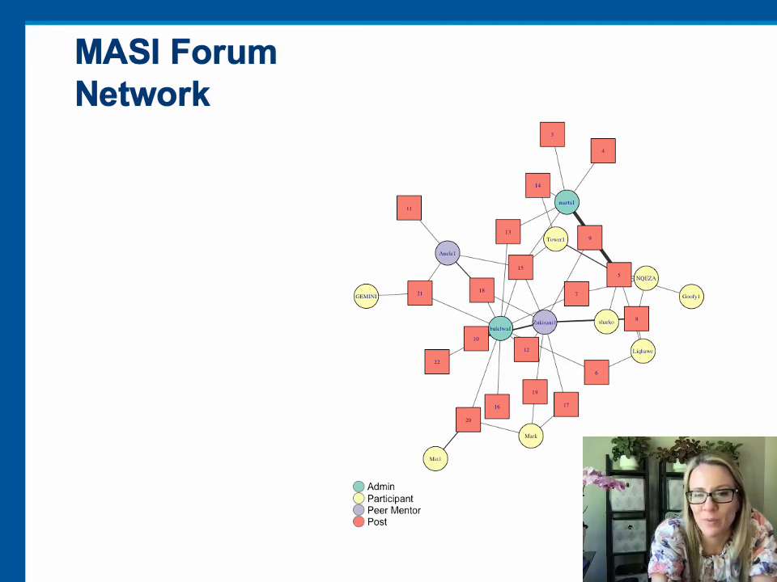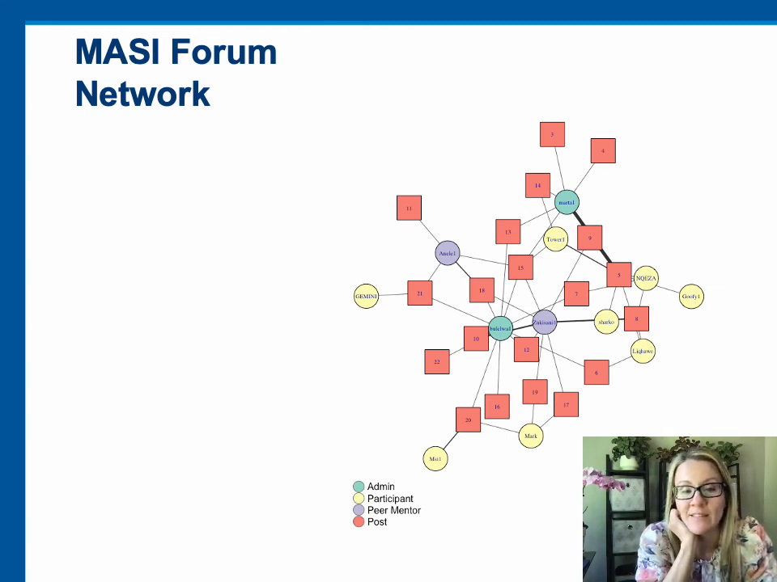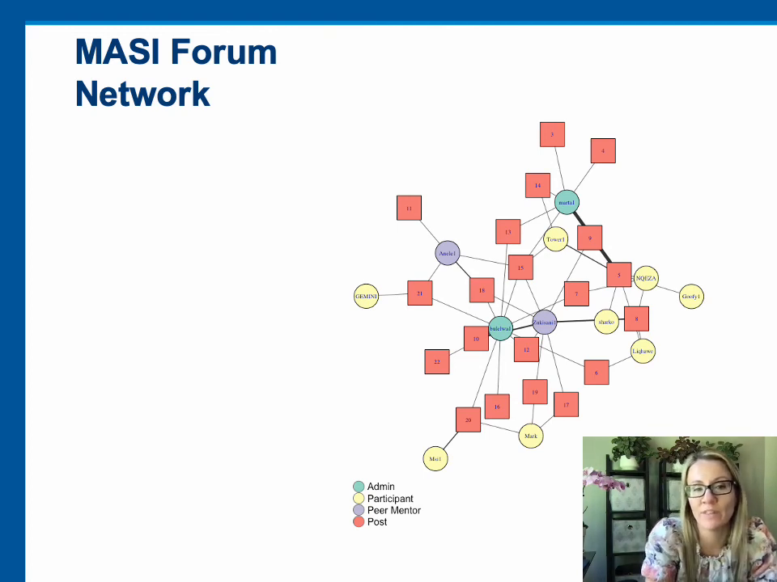Our 2 peer mentors are in purple. And then we had 8 participants in yellow who actively either created a post or commented on a post or replied to a post, all depicted here. The orange or salmon-colored squares are each of the unique posts that were made in the forum. And the edges represent the existence of either the creation of that post or a comment or reply to that post, with the thickness of the edge also representing the number of posts or comments or replies made to each post. So not too many lessons learned from this analysis beyond maybe the centrality and importance of peer mentors in facilitating our conversations, as well as active admins.